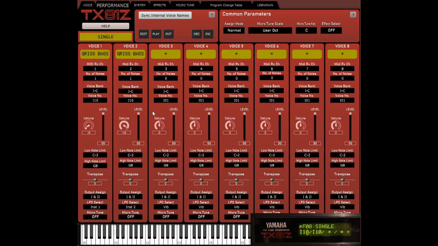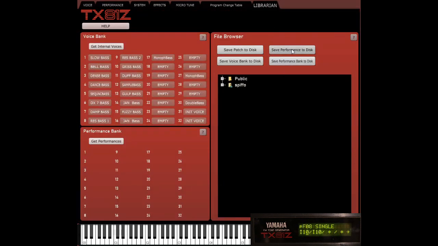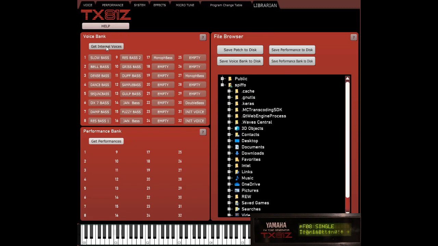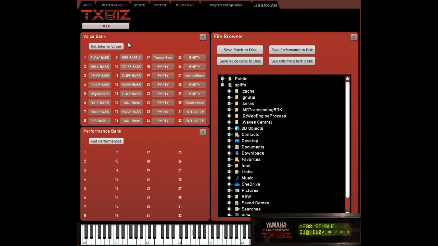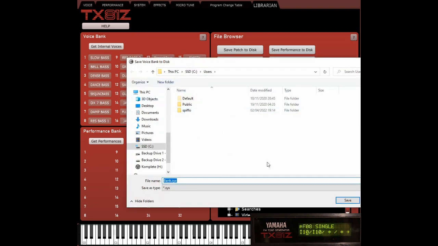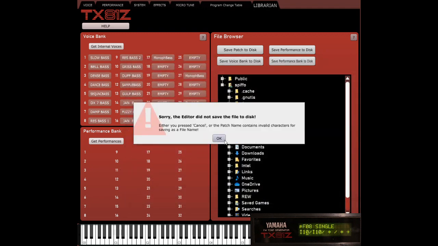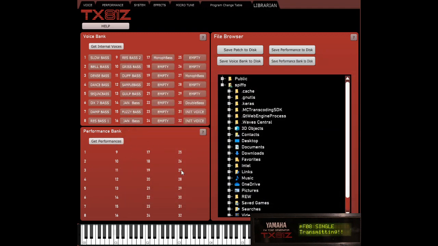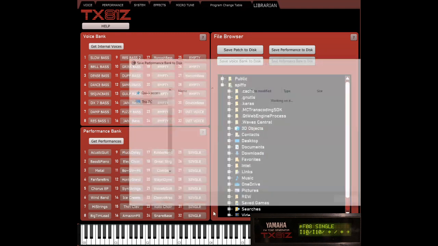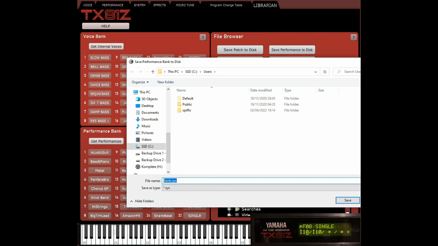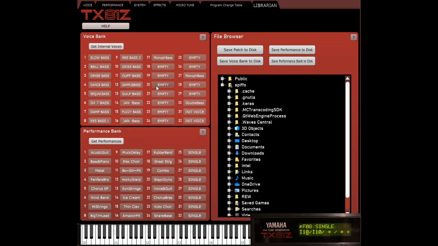If you like a performance, you can just go in here and save performance to disk. But what you can also do is get your internal voices, and it will load in the internal voices from your hardware. You can then save that voice bank to disk, so you can back up your internal voices like that. I'll say that again. If you get the performances out of your machine, you can save the performance bank to disk and back up your performances. And likewise, you can load things back in the same way.